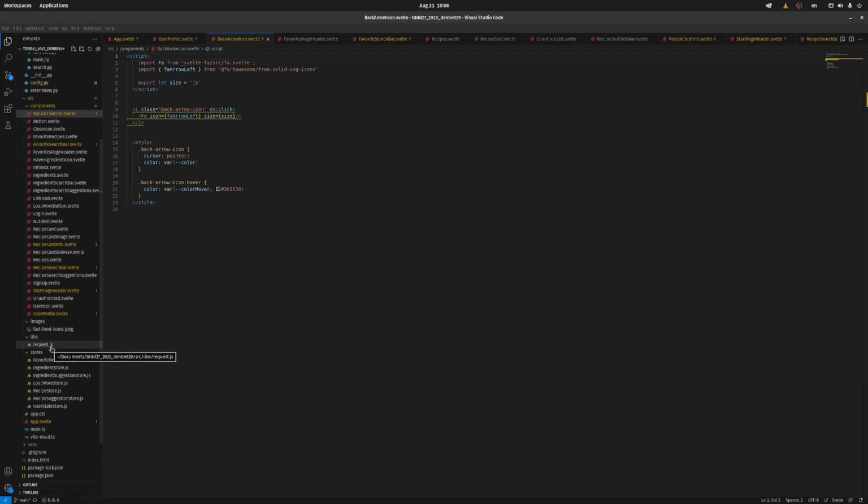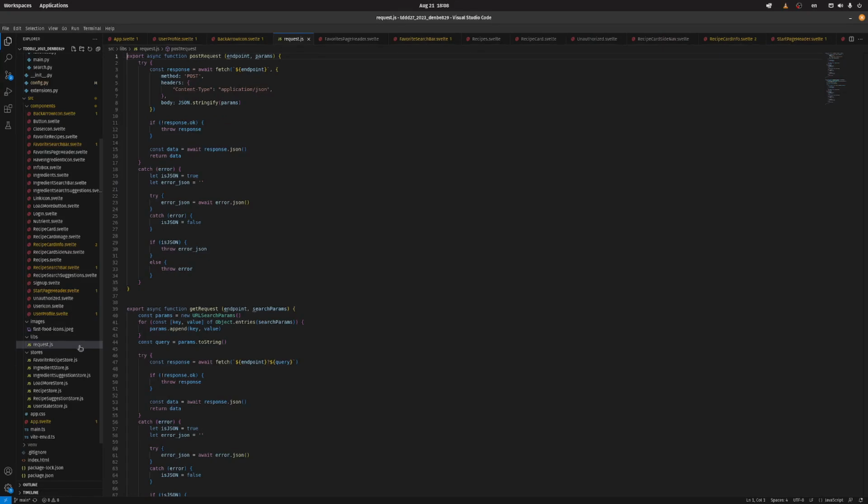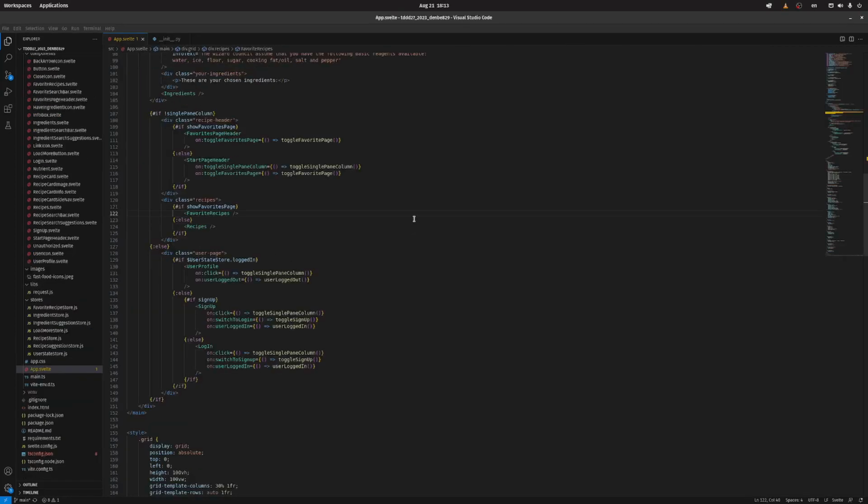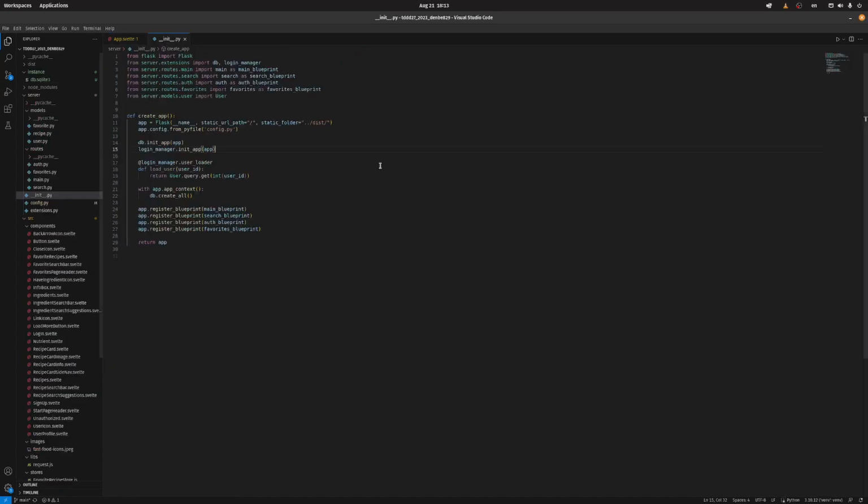Furthermore, I would like to shortly just show this request library that I created. So here we have generic post and get request functions. So that is how the frontend is built up, and we will now move on to the Flask backend. So here we create our Flask backend. We import a database using SQLite. Then we also use the Flask login library, package, to handle user login and logout functionality.